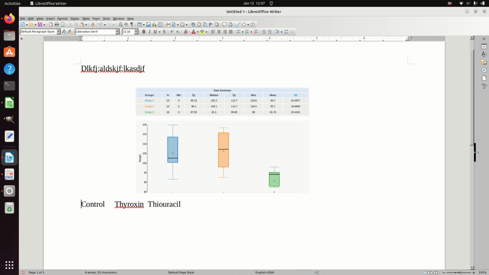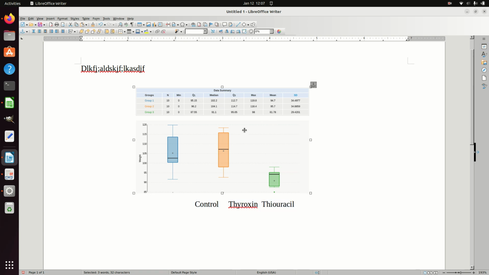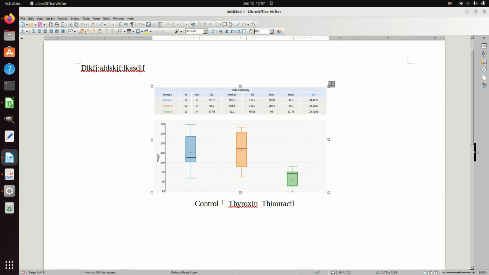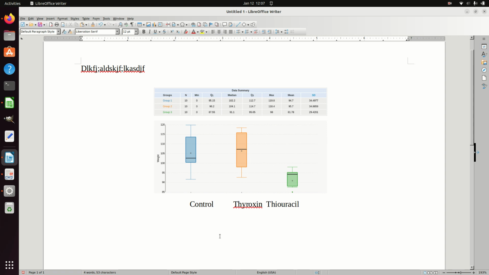Now, what I'm going to do, I'm going to highlight this. I'm going to center it. Okay, and then I'm going to click on this and center that. Okay, and then I'm going to go in here and start adding spaces. And there you go. Control, thyroxine, thiouracil. I've got them labeled. Okay, so there I've added it. That's one way I use the browser, take a screenshot.